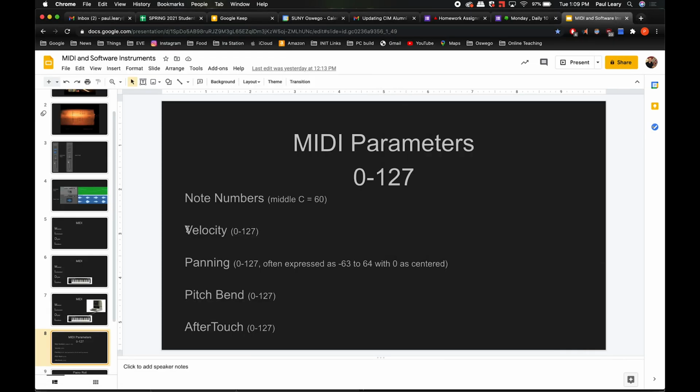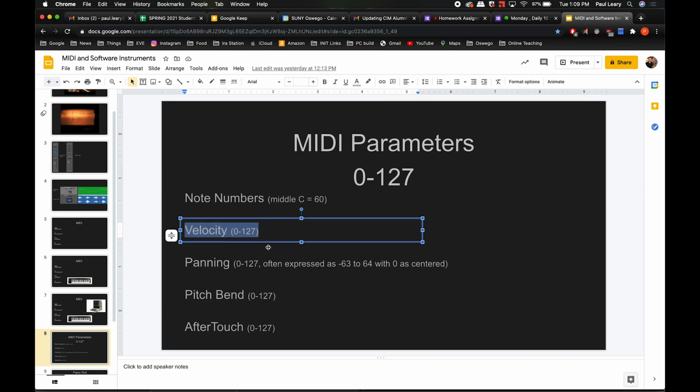The velocity is a value of intensity of notes, okay? And I'm going to go through all these things in Logic and just show you how they work. But the intensity of a note, it's important to remember, is not volume. The volume of a pitch is how loud it is, right? But intensity is a change in timbre as the sound gets louder.